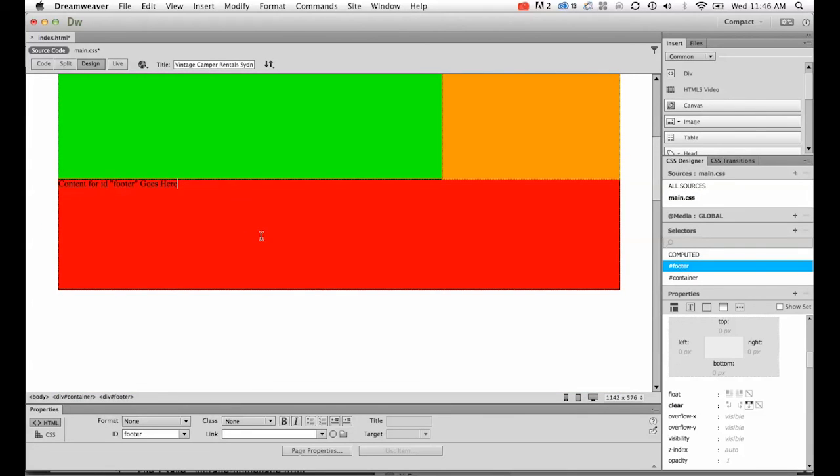Okay, so that's how you get a box to appear right after you've cleared the float.